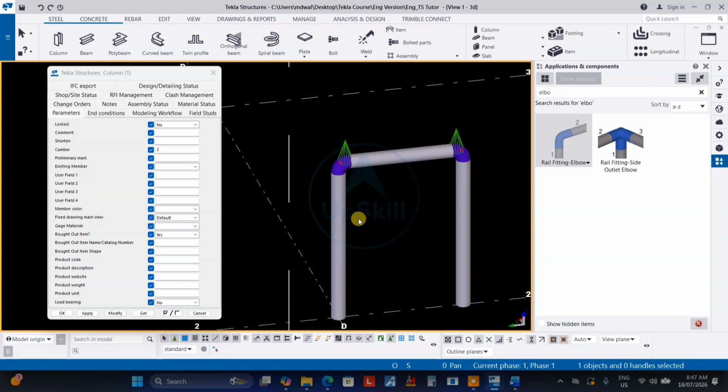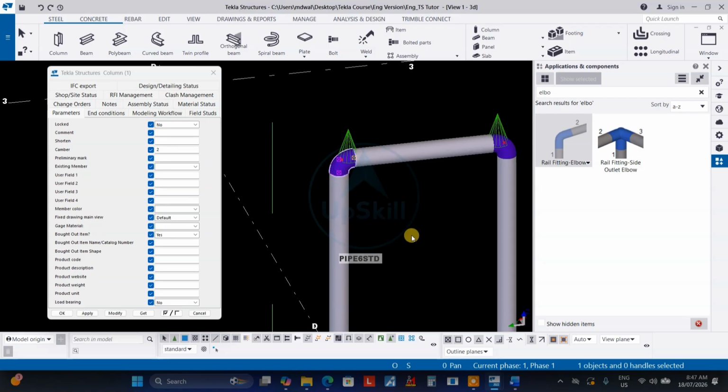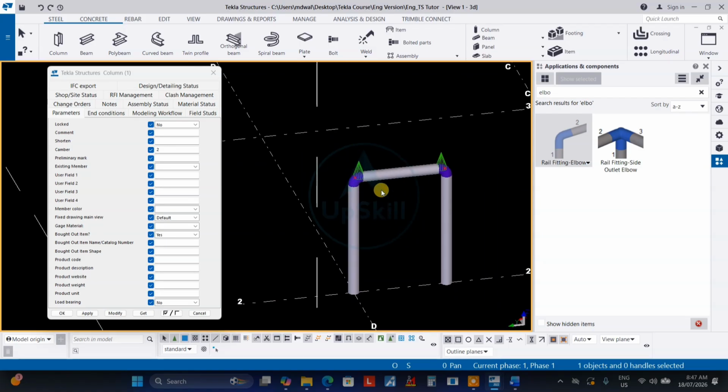So you can say expansion bolt, you can say epoxy anchor. A lot of things are there, and I have given only this one example. I cannot give all the examples in the same lecture. This one is a buyout item, so you need to keep here buyout, its category number and buyout shape. It's not required sometimes, and sometimes it is required. So if the fabricator needs that information, you can give that one.